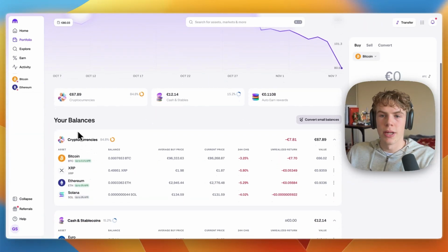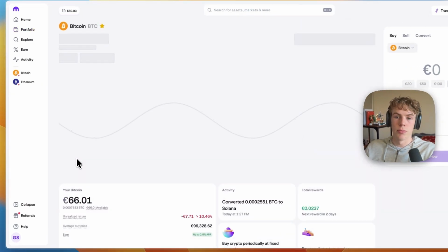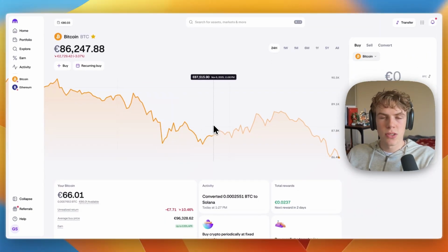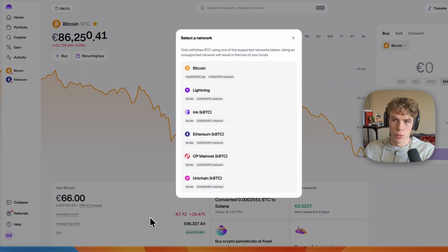So down here under your balances, you will see what you own. For example, I'll use Bitcoin and transfer Bitcoin. Now from there, what you can do is search for a withdrawal button. So you can see right here, it says withdrawal, go and click on withdrawal.